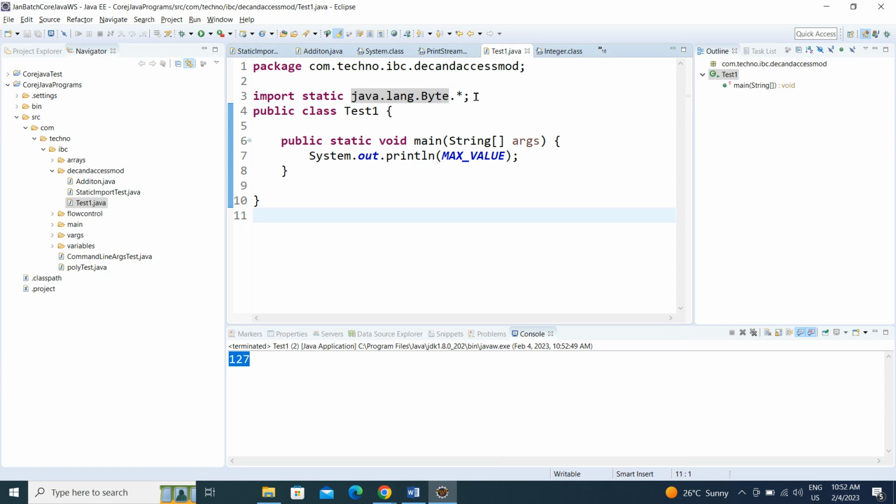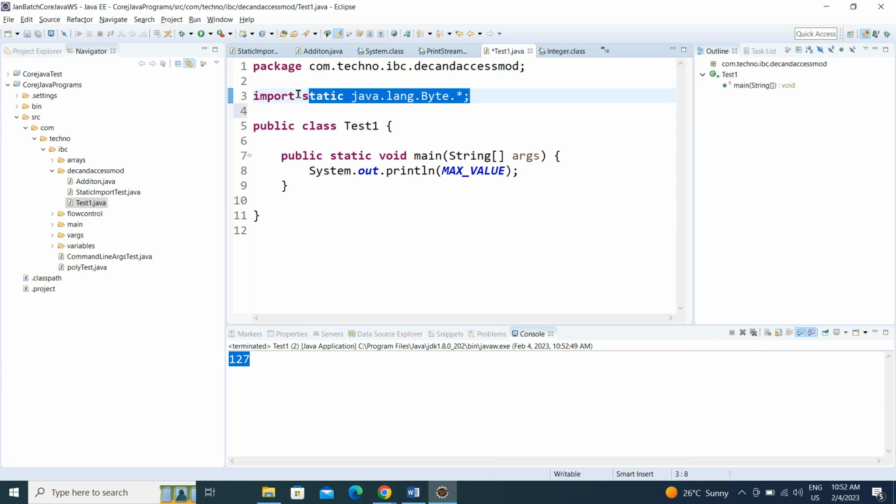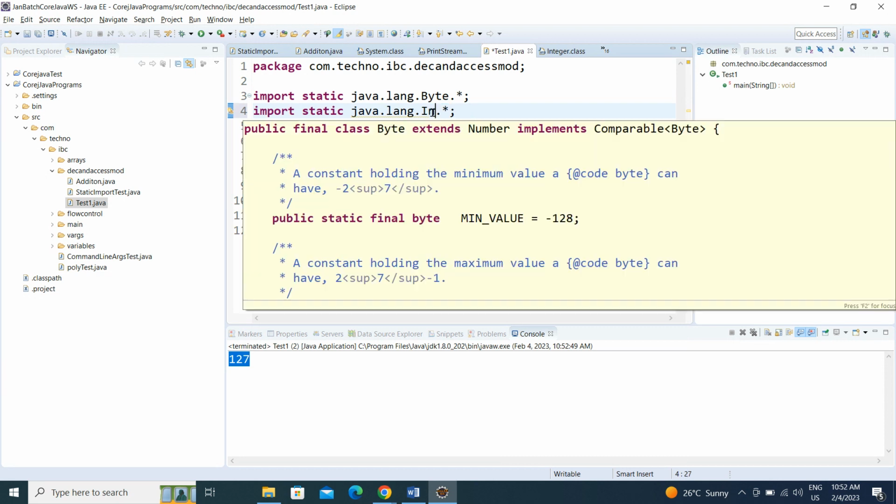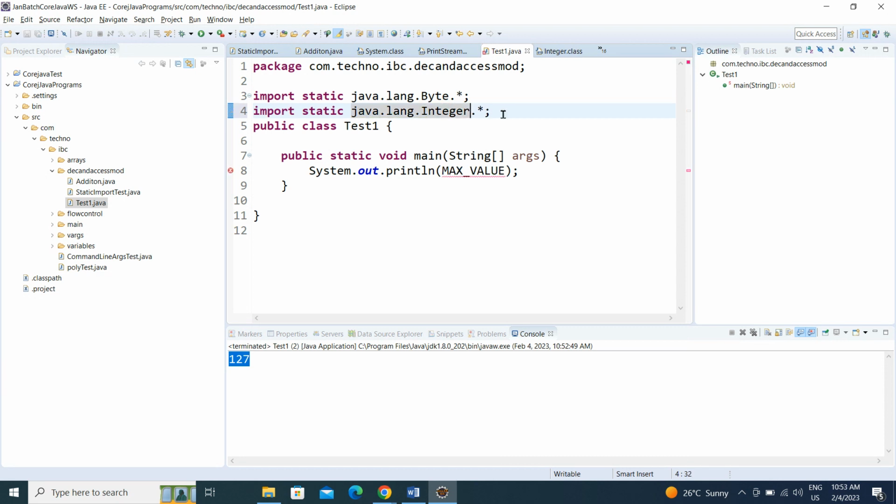Right? So let's say for suppose I'm giving both, Integer and Byte. Now this time we need to give MAX_VALUE. Out of these, which one will it give priority to?